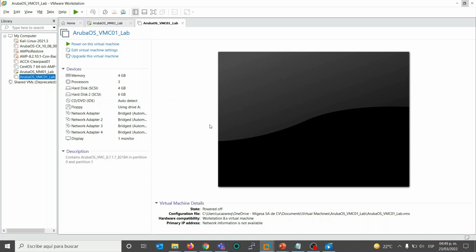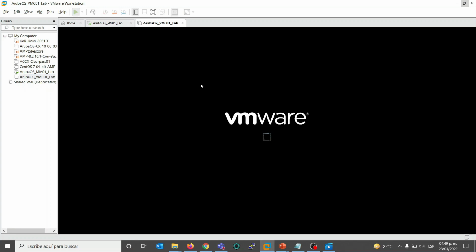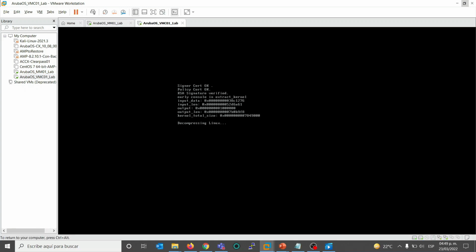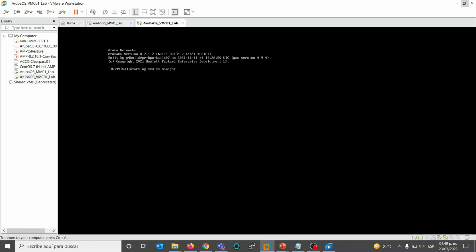Because this is only a lab, we can just leave the resources that the OVA file is presenting us, but in a production environment, we will have to choose accordingly the size of the environment. We turn on the machine, we click enter and enter, and we're just going to wait a few minutes until the wizard for setting up a new virtual mobility controller starts.